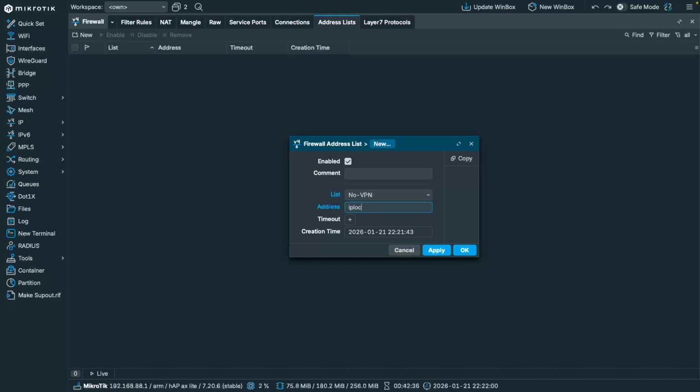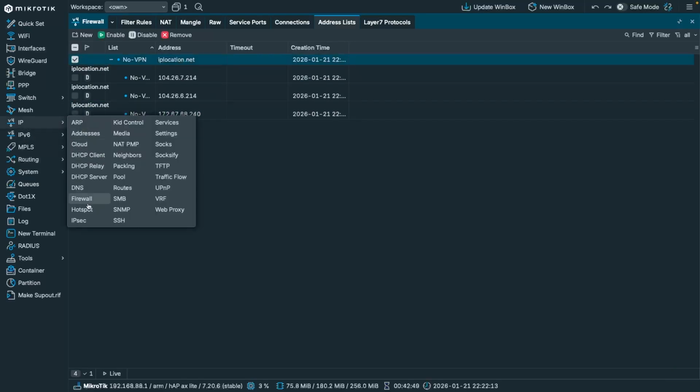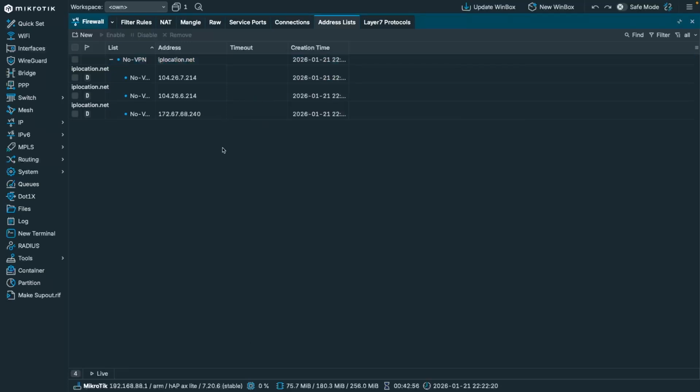For example, iplocation.net this time. Okay, you can see it dynamically added the IP addresses of this website. Make sure you have DNS on your MikroTik here. IP DNS. I have this DNS server on my MikroTik. Okay, so any traffic going to these destinations, I don't want to go through the tunnel.